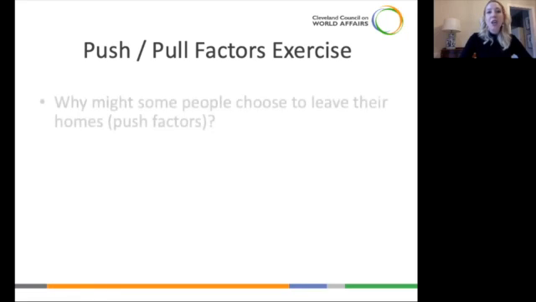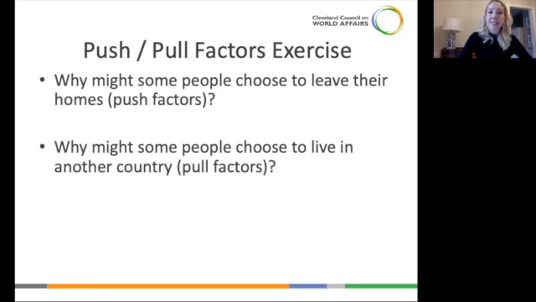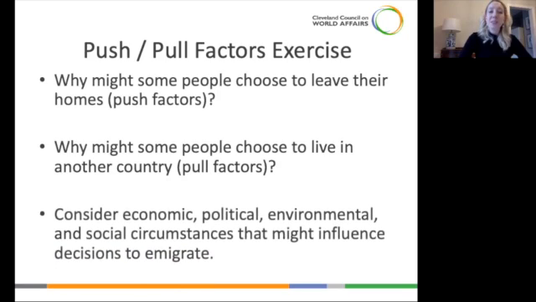So you could ask students, why might some people choose to leave their homes? What are some of those push factors? Why might some people choose to live in another country? What are those pull factors? And ask students to consider some of the economic, political, environmental, and social circumstances that might influence one's decision to immigrate. So I would ask all of you to do this exercise quickly in the chat box right now. If you can think through what are some push factors for migrants and what are some of the pull factors. So I'll give you just a minute to pop those into the chat box.